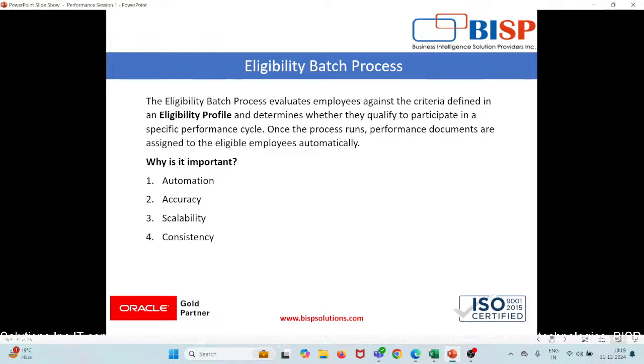Then there is accuracy. It ensures that only the employees meeting specific criteria are included. For example, you can take the employee length of service should be greater than a year, and the location you can say is from the US or something like that. You can provide that. So based on that, it ensures that the employees meeting specific criteria are included in the performance cycle.